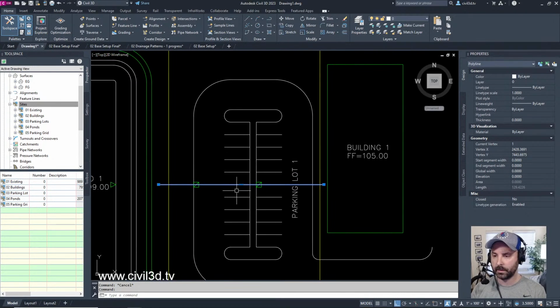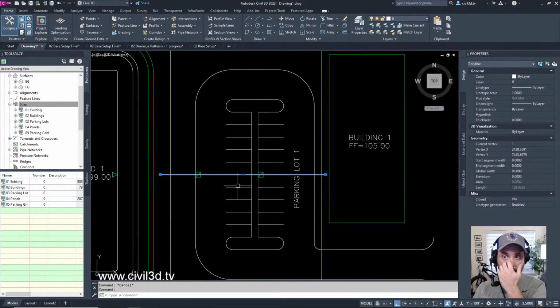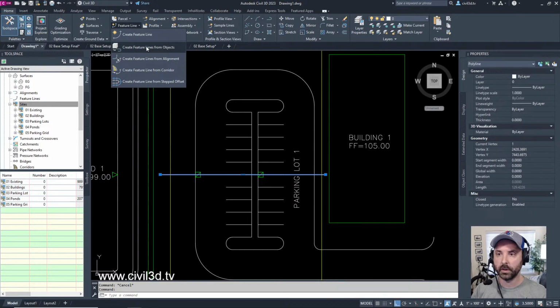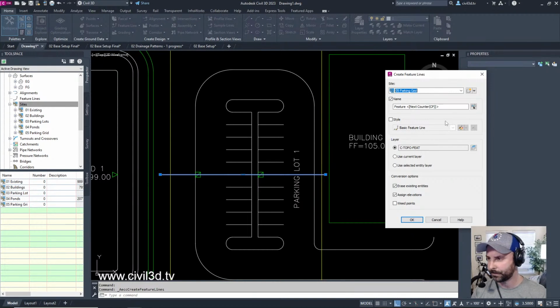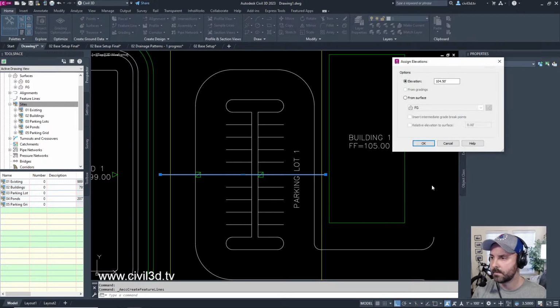And I have just a basic polyline right now, and I want to create a feature line out of that. Feature line, create feature lines from objects. Parking lot grid, that's good. I'm going to call this low point. Click OK. What's the elevation going to be? Well, I don't know yet. I'm going to keep it at 104.5.